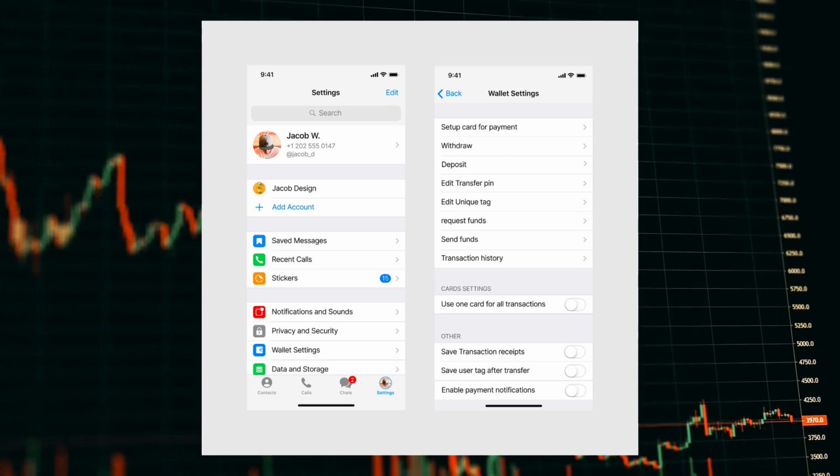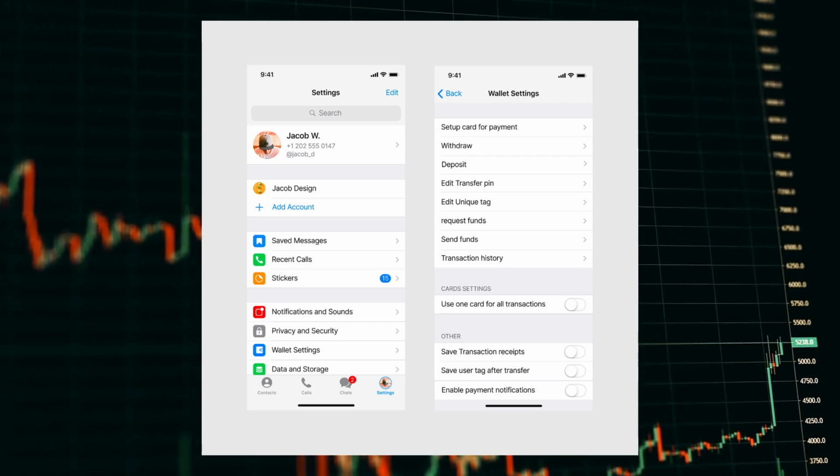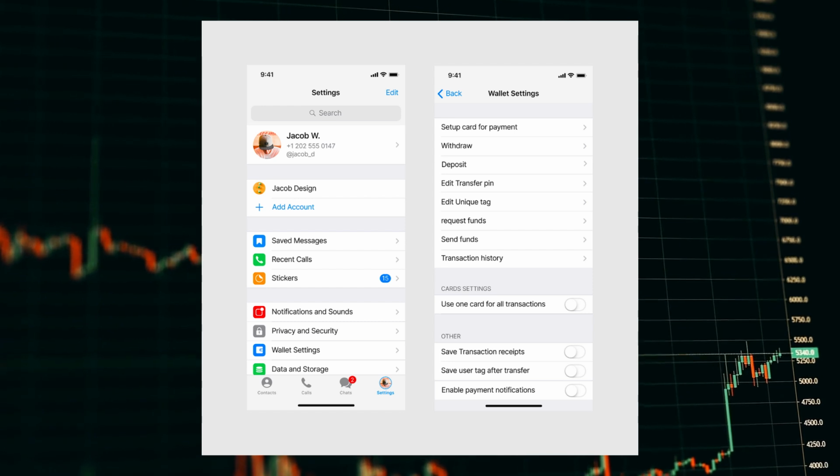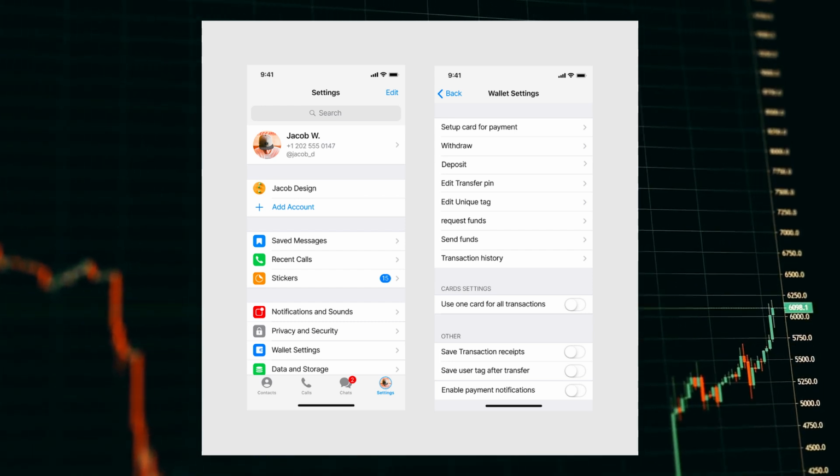Step 2. Locate the wallet option. In the settings menu, scroll down until you find the wallet option. Tap on it to access your wallet settings.